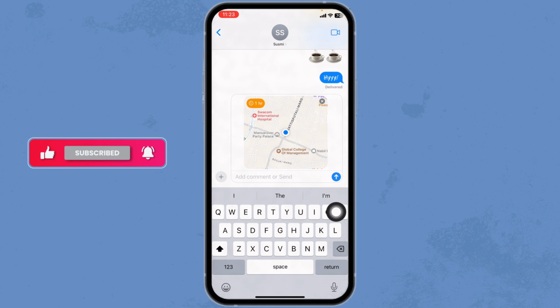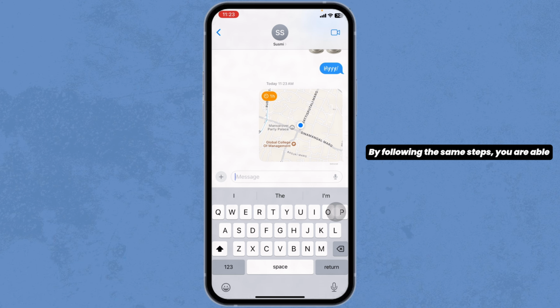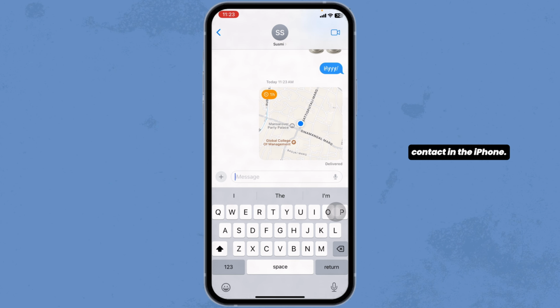Now you can send it. So this way you can easily share your location on iPhone. By following the same steps, you are able to share your location with any of your contacts in the iPhone.